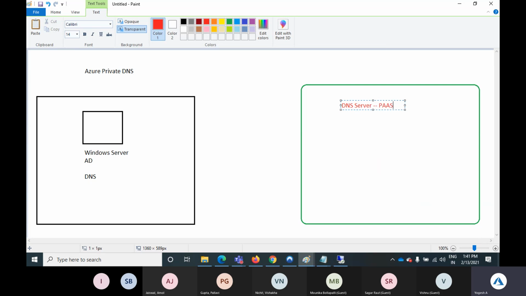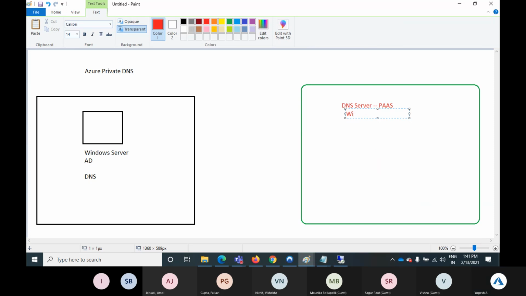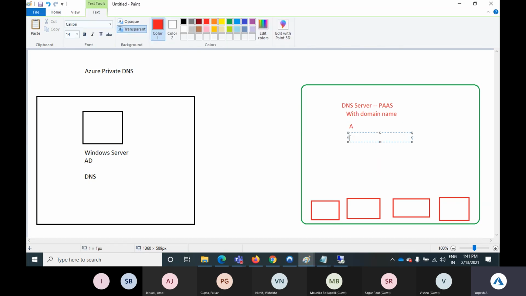So no need to deploy any Windows machine. Just we need to deploy a DNS server with a domain name. And then we can have the infrastructure, we can have the virtual machine, and we can create records in the DNS. So once you create a record in the DNS, all virtual machines will communicate with each other by using the name.